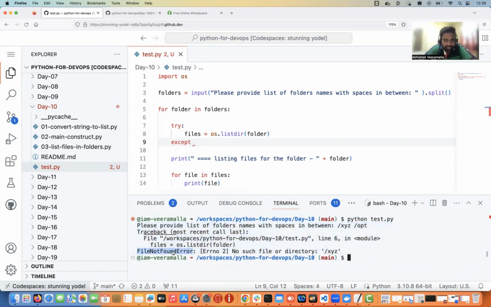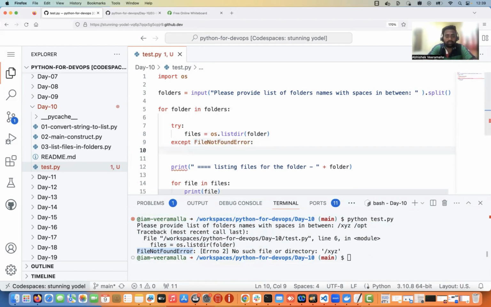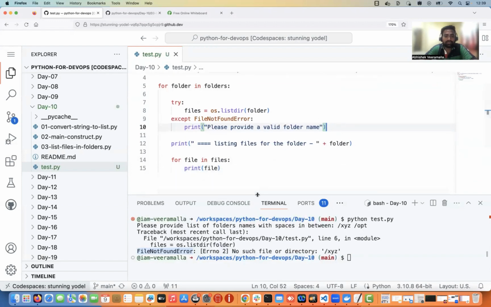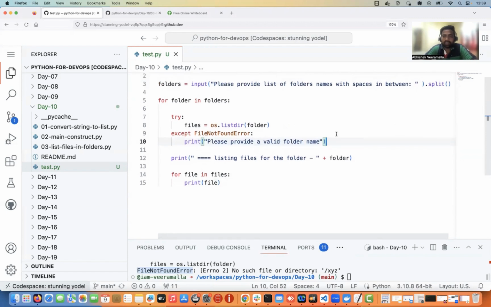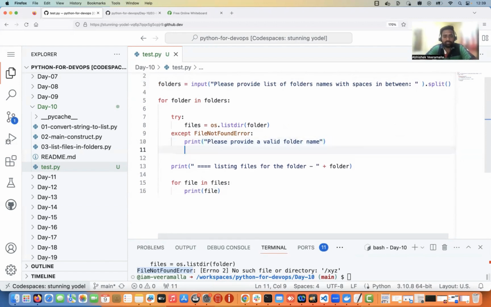Inside the except, you have to provide what kind of errors you want to accept. So take this error that is available here called FileNotFoundError, and simply say in the print statement, please provide a valid folder name. Now it depends on how you want to handle the program's execution. Do you want to terminate the program safely, or do you want to proceed with the program?